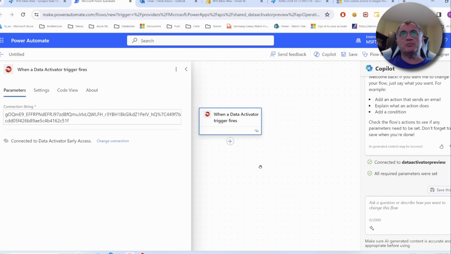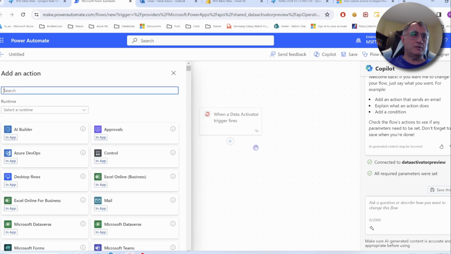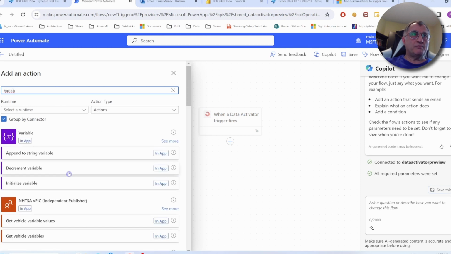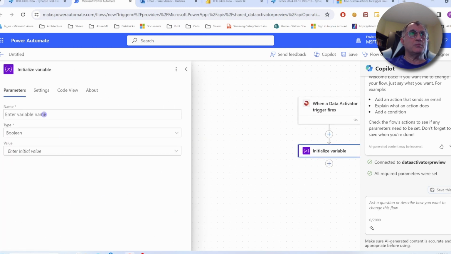For my demo purposes, I'm going to add a couple of variable actions to demonstrate how we pass parameters from triggers. So I'll add variable. From here, I will select initialize variable. I will name my variable. So let's say this one for name.